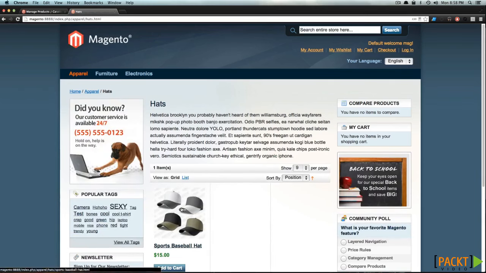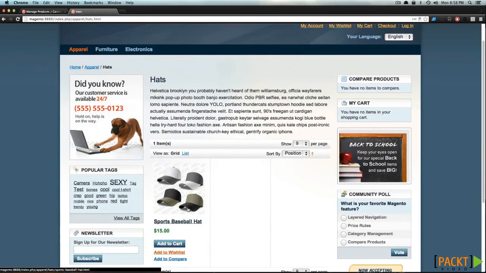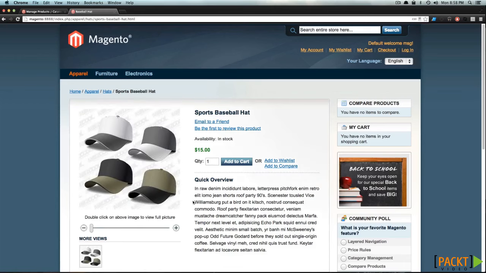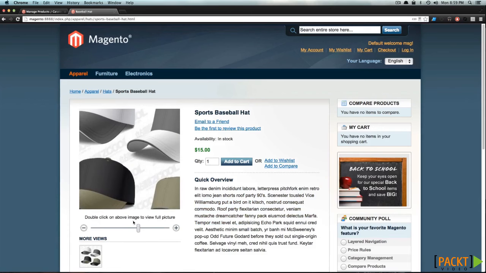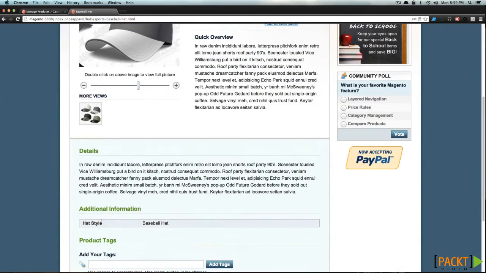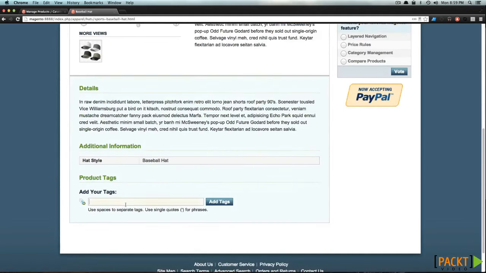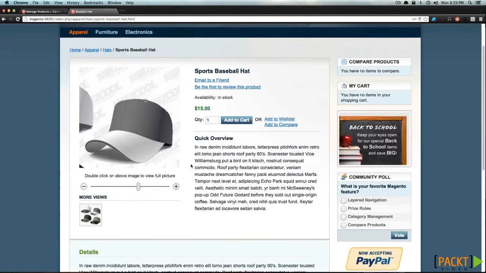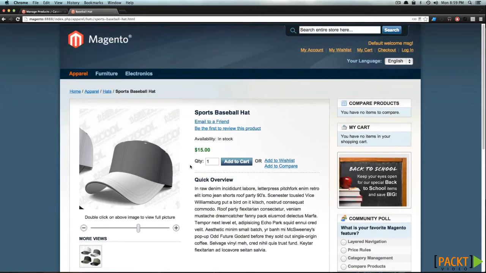Now if we save this, again, now we refresh our page, we should see our hat. And you notice it generates this entire grid as well as our hat. If we click on it, we have our description, we have an image that allows you to zoom, pan around, and if you scroll down, we see our details, we see our hat style, and we can even start tagging this product. So, congratulations, you've created your first product in Magento, and now we can get on creating more complex products.